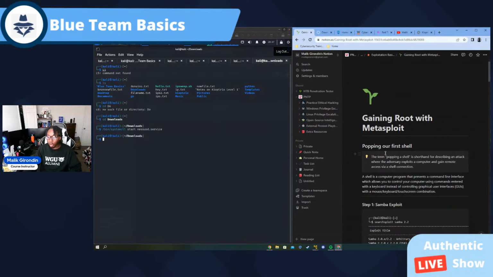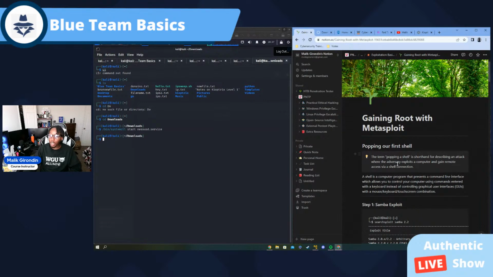No. The term popping a shell is shorthand for describing an attack where the adversary exploits a computer and gains remote access via a shell connection. Now, what's a shell? I take notes on everything because I want to make sure I'm not blind coming into this. A shell is a computer program that represents a command line interface, which allows you to control your computer using commands entered with a keyboard instead of controlling graphical user interfaces, GUI, with a mouse, keyboard, or touchscreen combination. That's a shell.